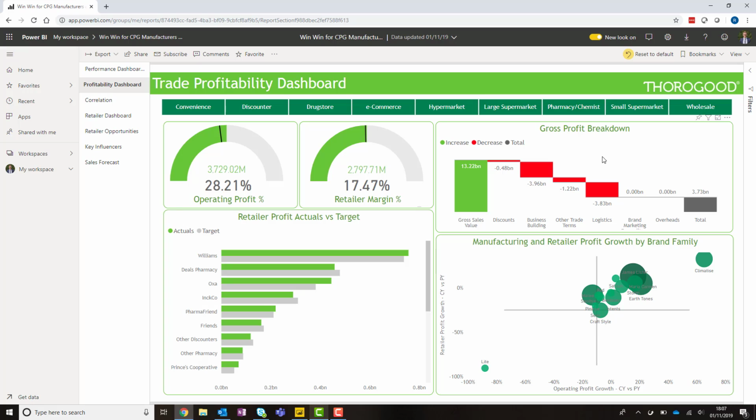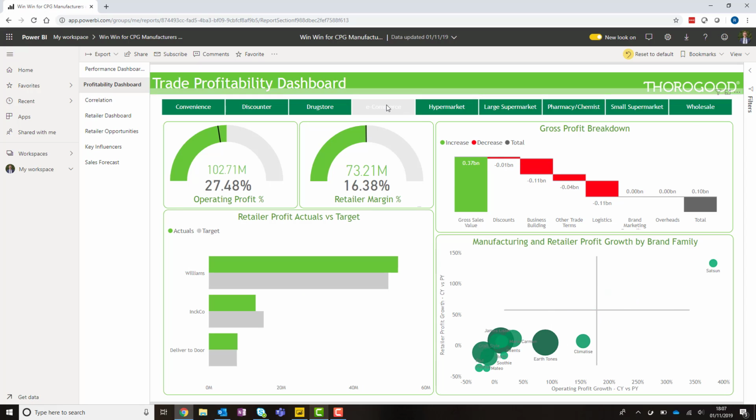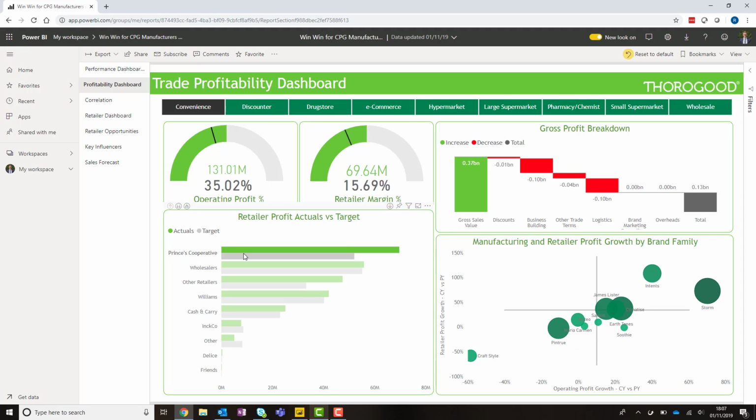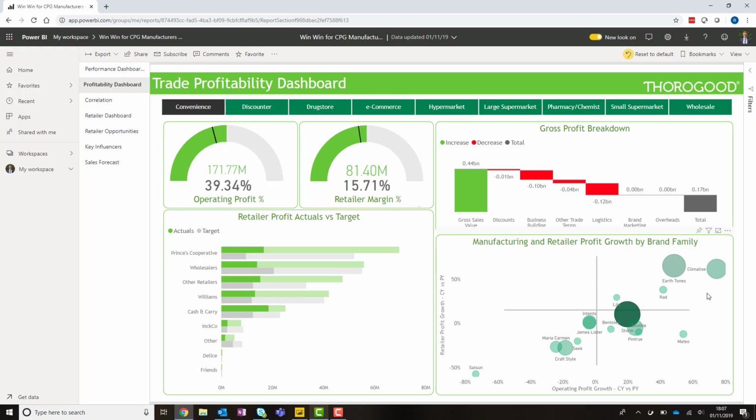We can start to interact with the dashboard through some of the predefined filters. So if I want to look at different channels, I can select e-commerce to just see e-commerce data, or convenience to just see convenience stores data. I can also choose to focus on a particular customer, such as Prince's Cooperative. And I can see which of my brands they're selling over here. Additionally, I can focus on a particular brand, say Storm, and I can see the contribution of that brand to each of my retailers' sales.